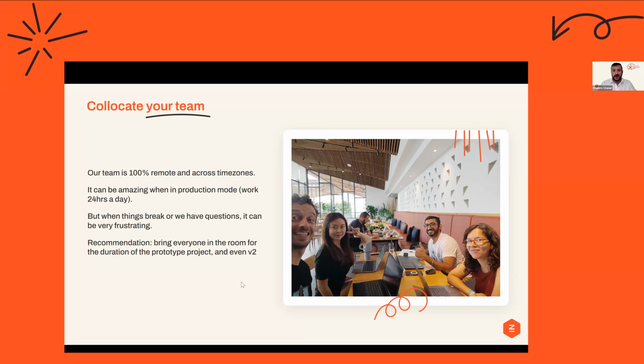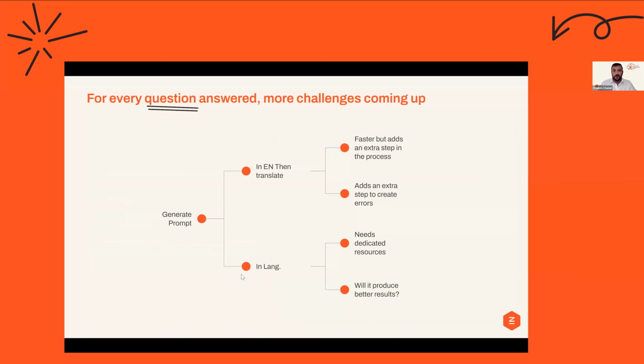Be prepared to have more problems and more questions, with more challenges coming up for every question answered. For example, if we generate a prompt, do we do that in English and then translate? Do we do that in language? If we do that in language, that's great, but we need dedicated resource to create the prompt and validate that the input is correct versus the output being wrong. Whereas if we do it in English, it's faster, but it adds an extra step in the process. It adds an opportunity also for the system to create errors. Again, expect some of that.